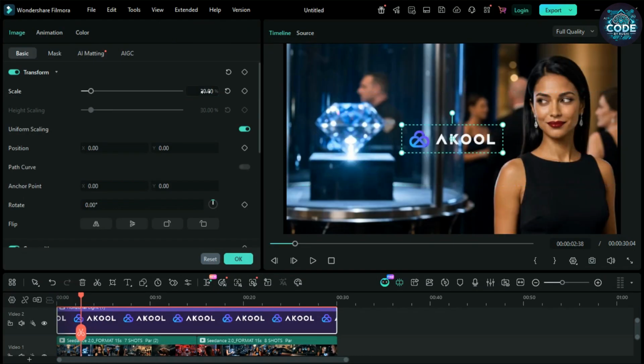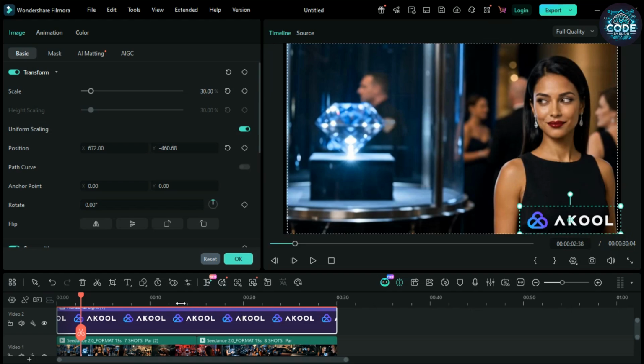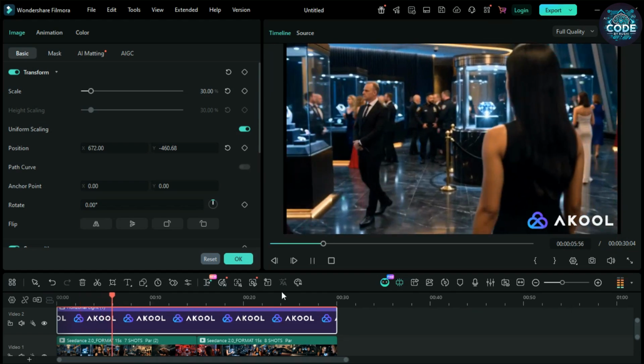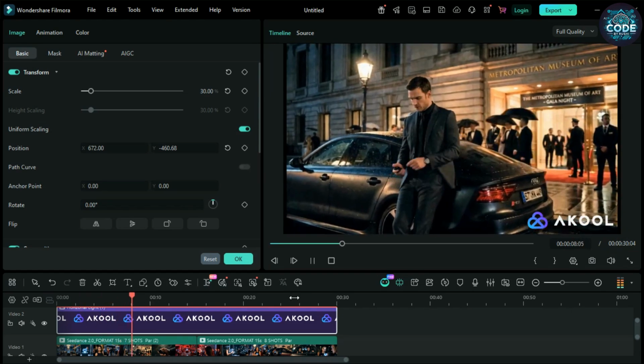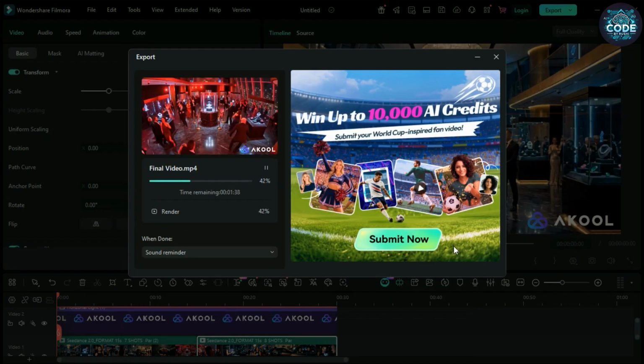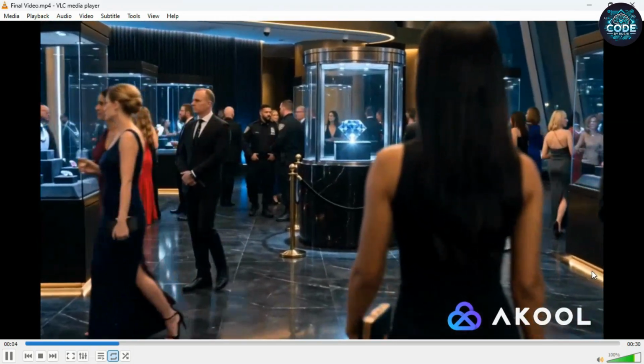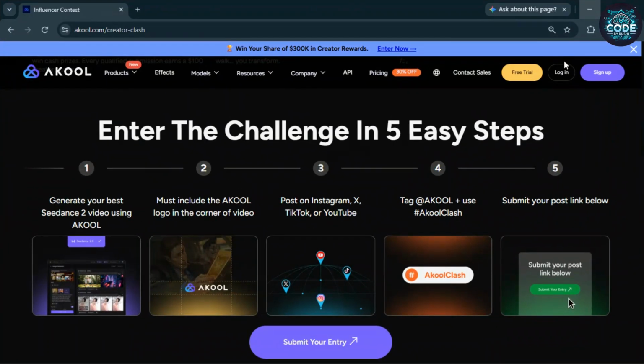Resize it appropriately and place it in the bottom right corner like this. Make sure the logo is clearly visible without distracting from the video. Once everything looks good, export your video at the highest quality possible. And that's it. Our competition-ready AI video is complete. At this point, we have completed the first 2 competition steps, creating the video using Seedance 2 on AKOOL and adding the required AKOOL logo.